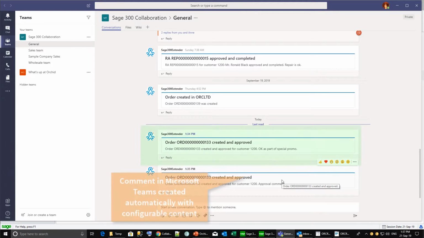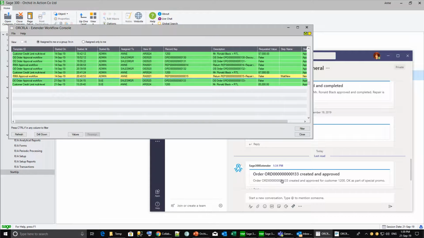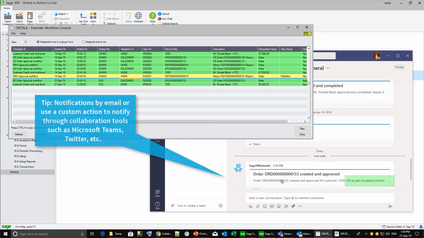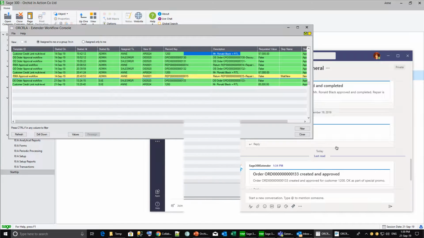Finally, the team gets notified through Microsoft Teams, so I can see the message can be configured. In this case, we're just saying that the order has been created and approved, and that includes the comment that I've entered when I've approved, as part of the special promo. Notifications can be done by email as well, or a combination of email, Microsoft Teams, and any other tools that you might want to integrate with.